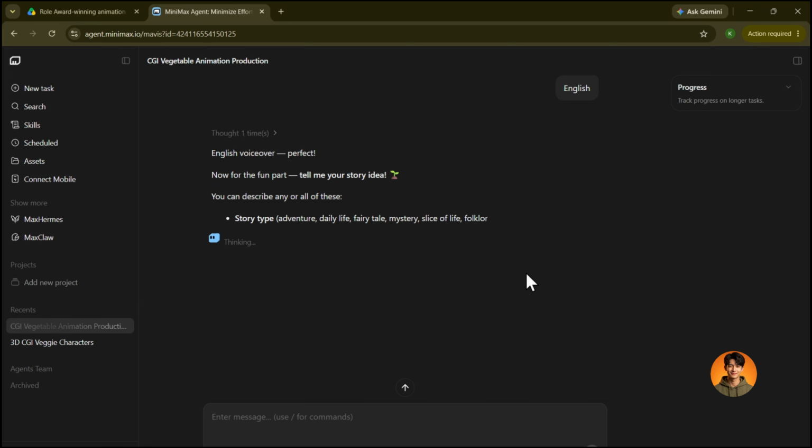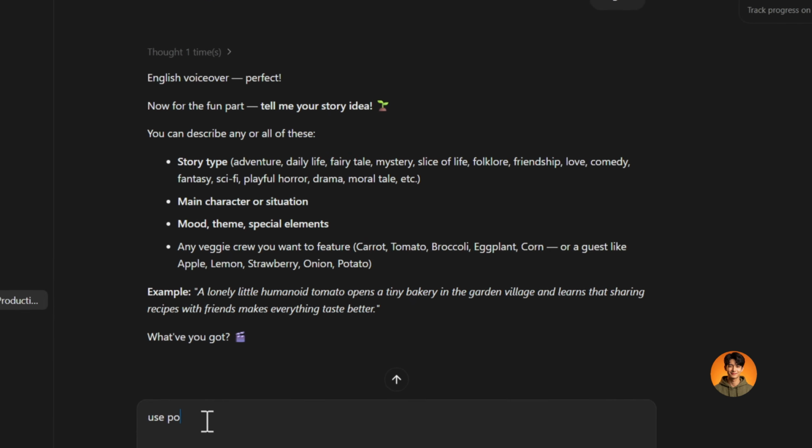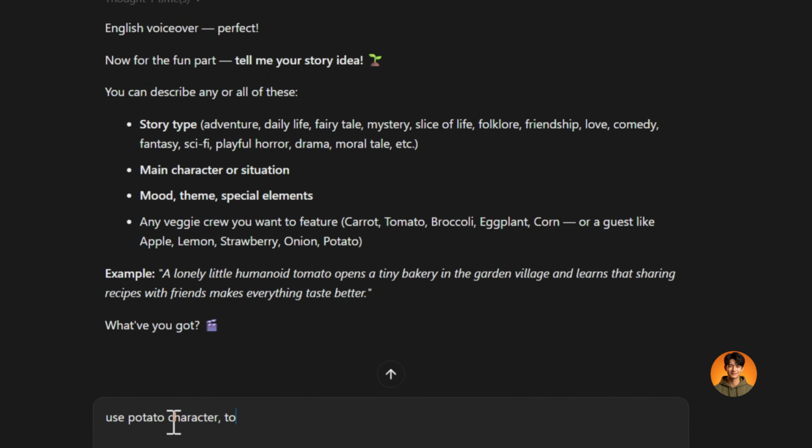Now, in this step, we need to describe the story we want. We can customize everything according to our needs: the characters, vegetables, weather, location, and more. For example, I want an adventure story featuring potato and tomato characters, set on a rainy day in an Indian village. So, I'm entering those details and clicking Submit.